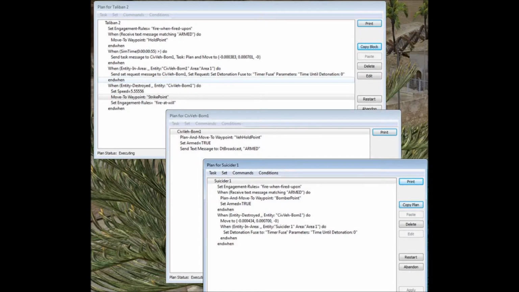Then the car bomb, that just moves to a particular waypoint, and when the Taliban on the tower gives the message, it moves into position, and then it detonates.